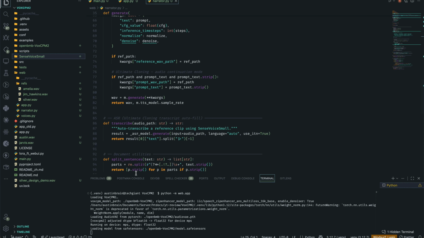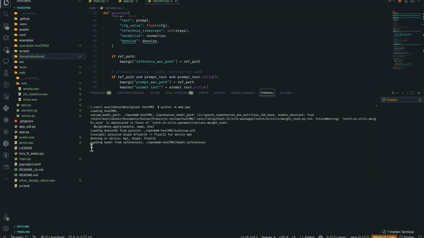So currently all that this is doing now, as we're running web.app, is loading up the model first, so we don't have to load up the model every time we want to generate an audio. Every time we want to try out voice cloning or controllable voice cloning or maybe voice design, we don't need to be loading up the model each time. That's something that's really important. Once it's done and it shows us our URL, we can head over to our browser and begin.